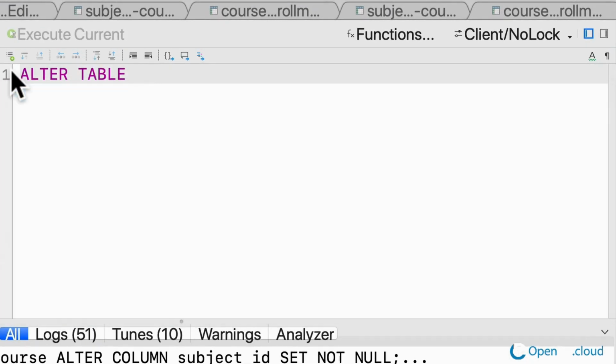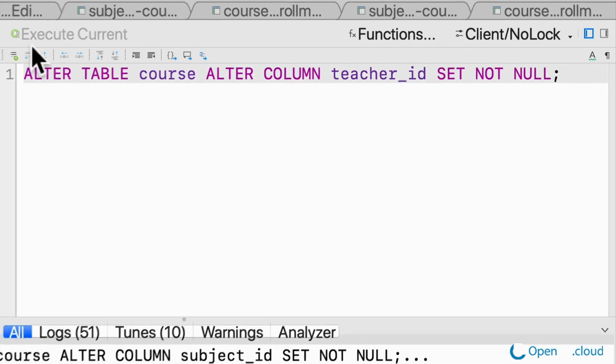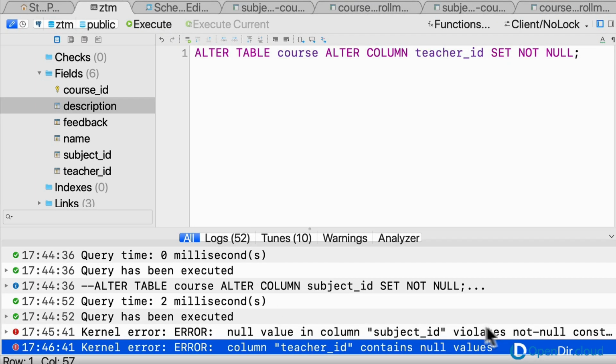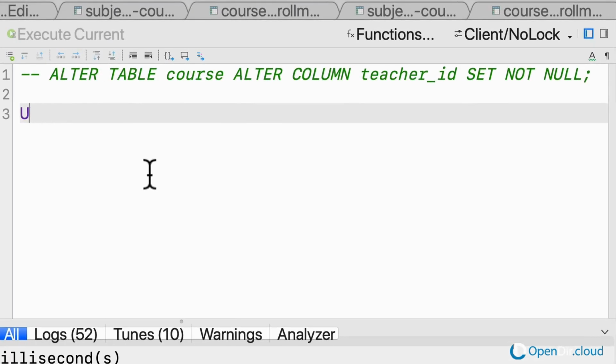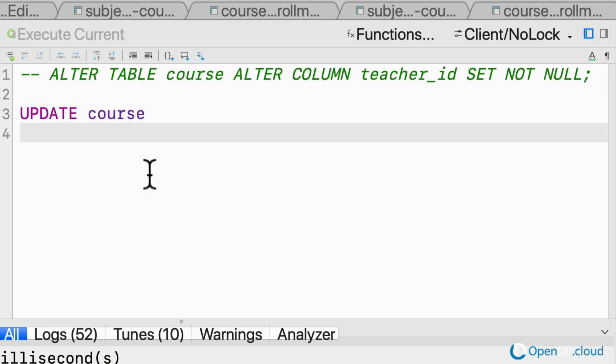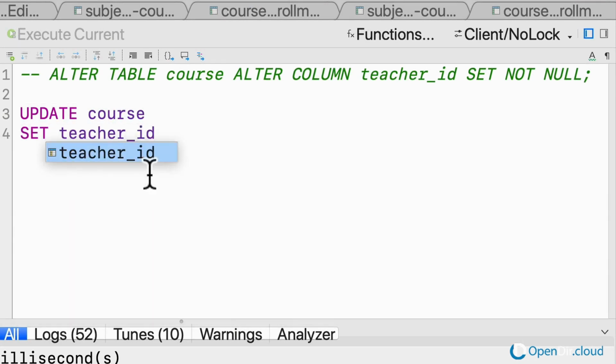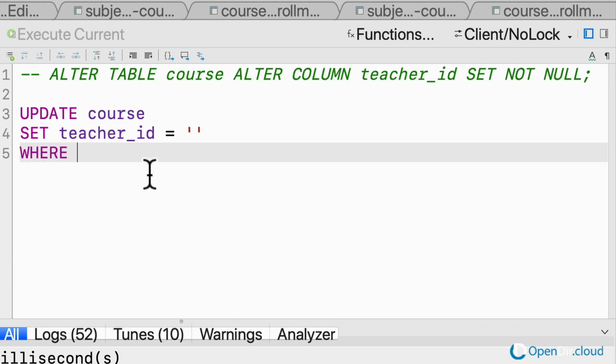So if we do alter table course, well, what we want to do now is we want to be able to set that teacher ID to also not be null. So let's go ahead and let's alter the column, and let's say teacher ID, and let's say set not null. Now, what's going to happen is, oh, teacher ID contains null values, so we have to do an update statement here. So we're going to update course, and we're going to set teacher ID, and we're going to have to set it to a value where teacher ID is null.